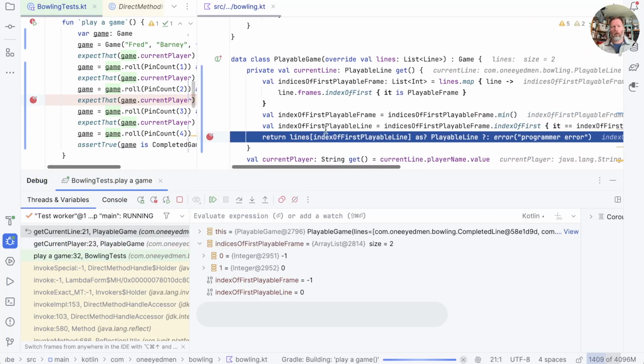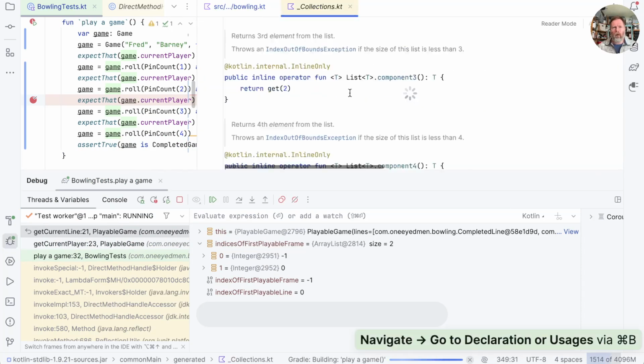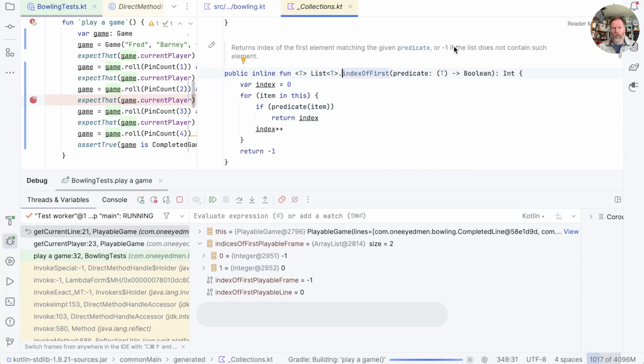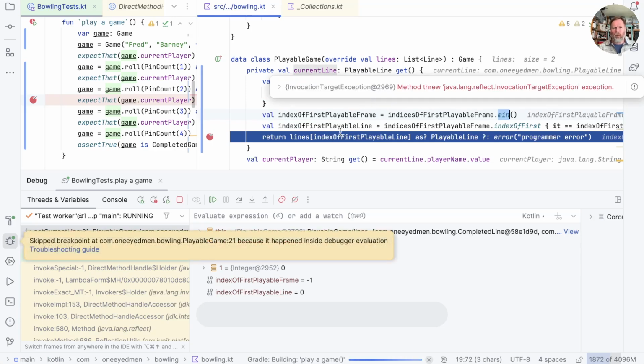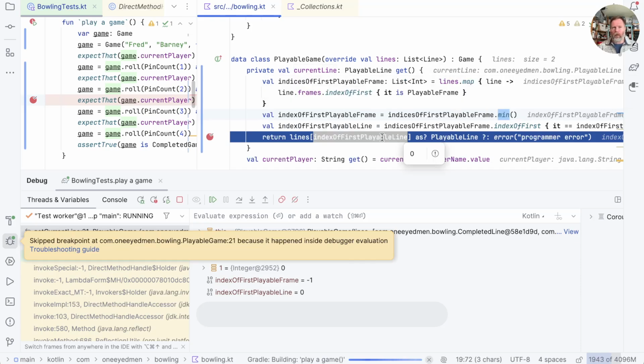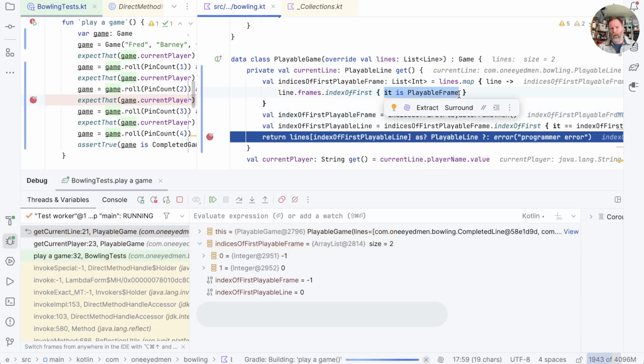Let's have a look at our code. So we are saying index of first here, but that returns -1 if the list doesn't contain an element. So what's happening is that once a line is completed, that is to say there are no playable frames, the index of the first playable frame for that is going to be set to -1, but we're then taking the minimum, and so that's -1. So the minimum is now -1, and that means we're selecting the first line when we find the index of that -1 in our list of indices, but we know the first line isn't playable anymore. That's the reason we didn't find a playable frame in it.